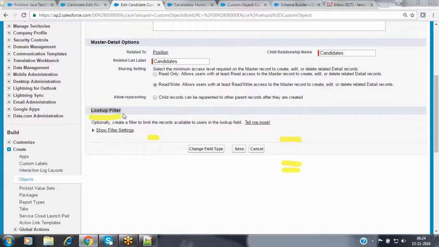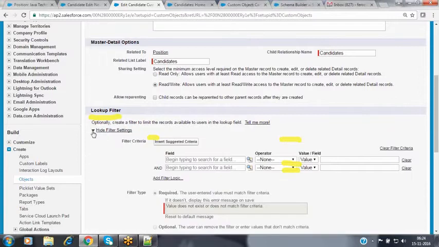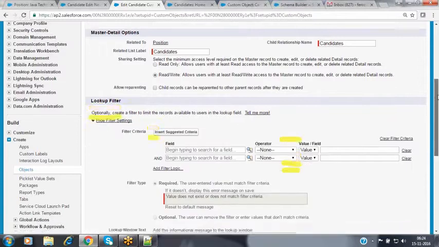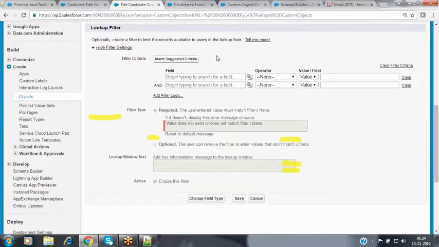Then how can we add the filters? Go to that lookup filter section. It has a small link, show filter settings. Expand it. Now it asks us to add the conditions here, based on which field you want to add the conditions. So I'm going to add the condition based on a field name, an operator, and a value. Now we can specify the value with which you want to associate it.